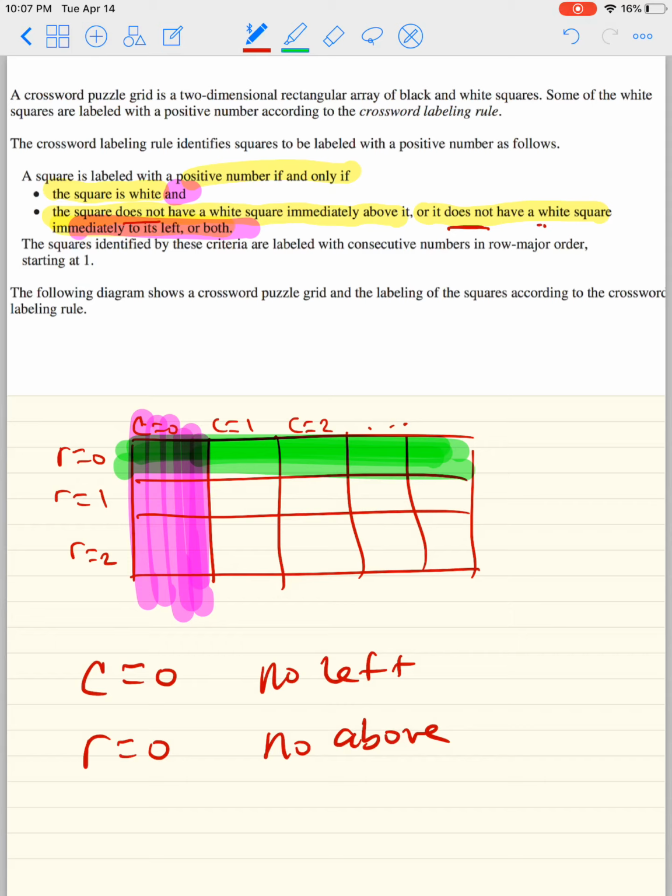It cannot have a white square above it. No white square above it. In other words, it needs to be a black square above it. So let's say you're here, and this guy here is row 1, column 3. What's above it? Above it is row 0, column 3. In other words, the column stayed consistent, but the row reduced by 1. So in this case, R minus 1, comma, C. But it has to be a black square, right?